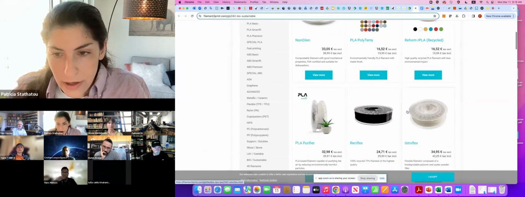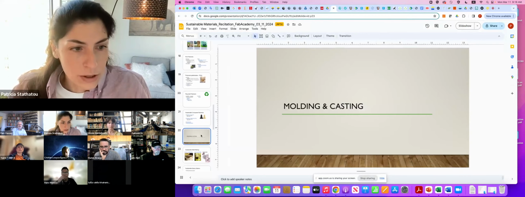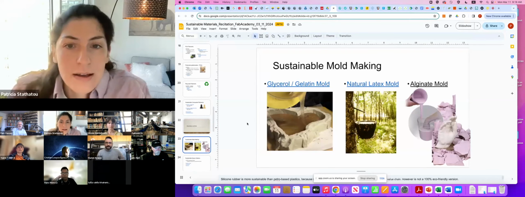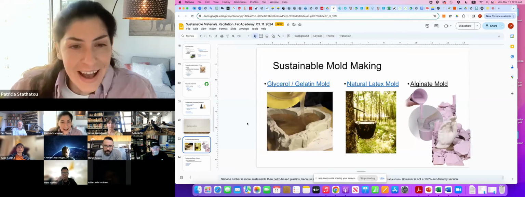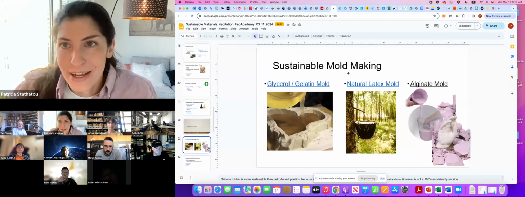So you see here, you have a lot of options for 3D printing. So moving on to molding and casting. I found 3 interesting solutions for making sustainable molds. The first one is a glycerol/gelatin mold.